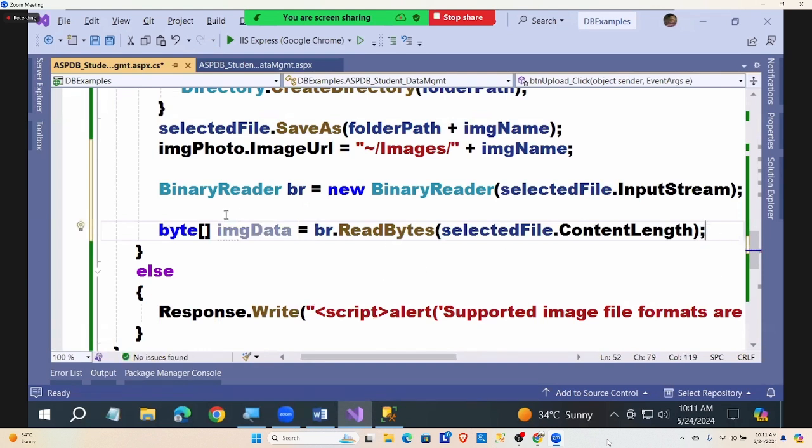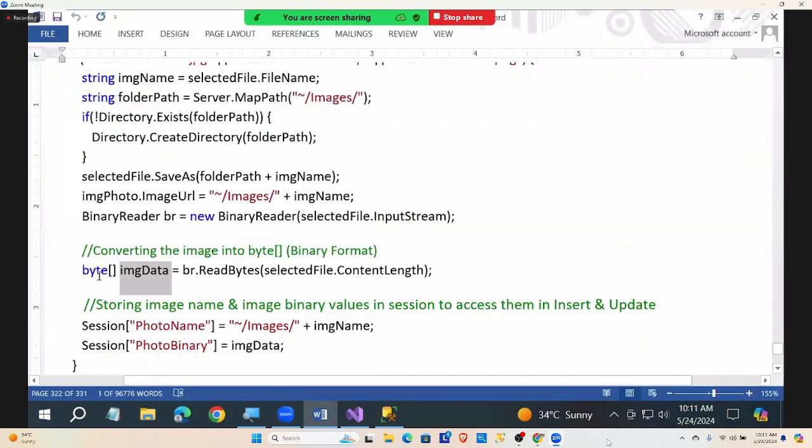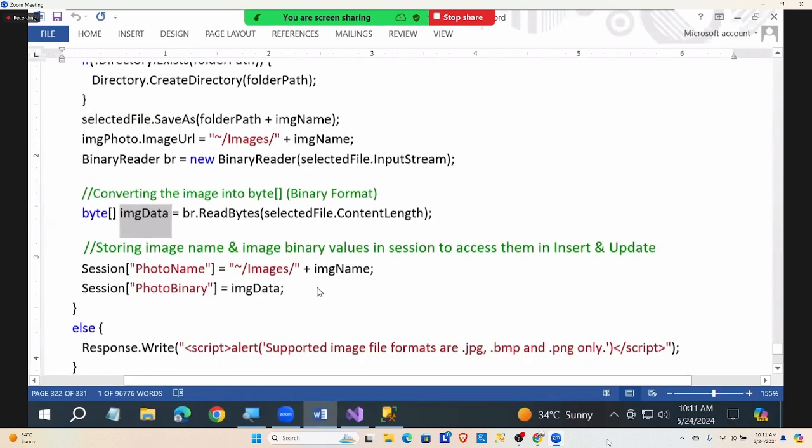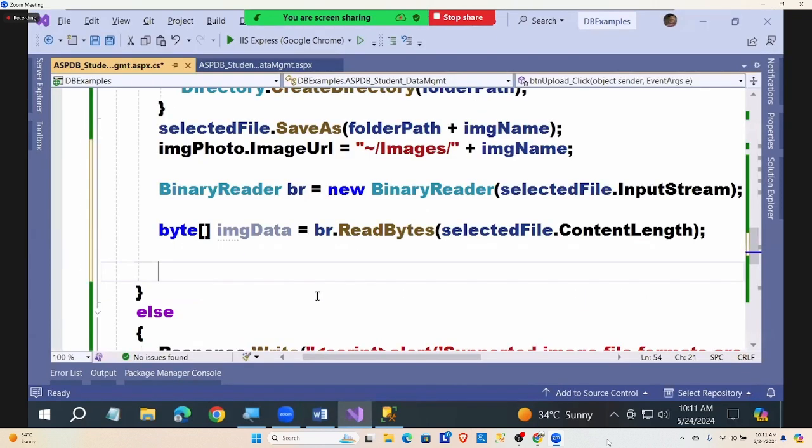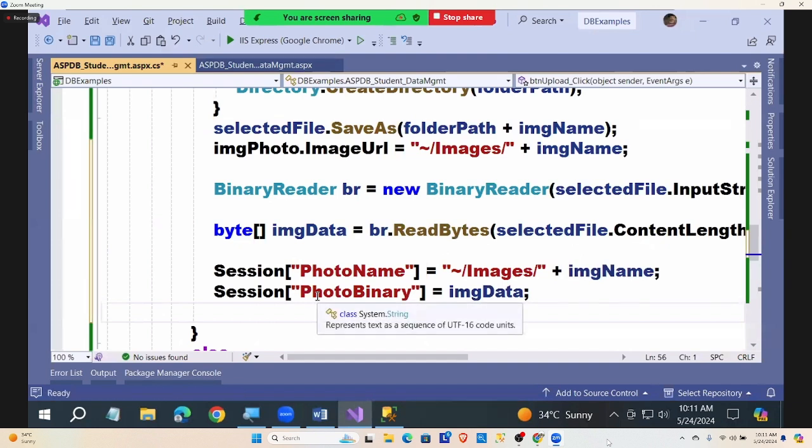Now tell me, what does this contain? The binary value. Now store these two into a session. What am I doing? Look guys, what did I store?